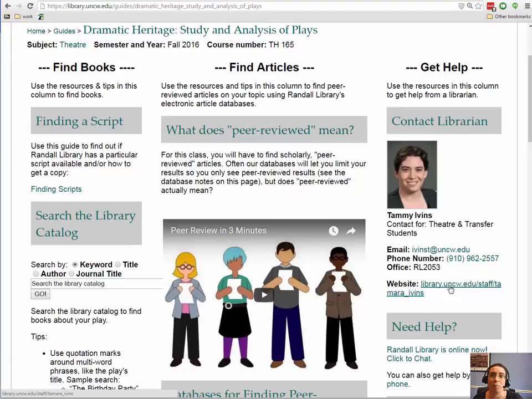I am here to help. Please, as I mentioned, I'm the designated theater librarian. This is literally my job to help you. So if you have any questions, if you're not finding what you're looking for, or even if you're not finding what you're looking for quickly enough, efficiently enough, if you feel like you're spinning your wheels in the mud a little bit, reach out to me. That's what I'm here for.